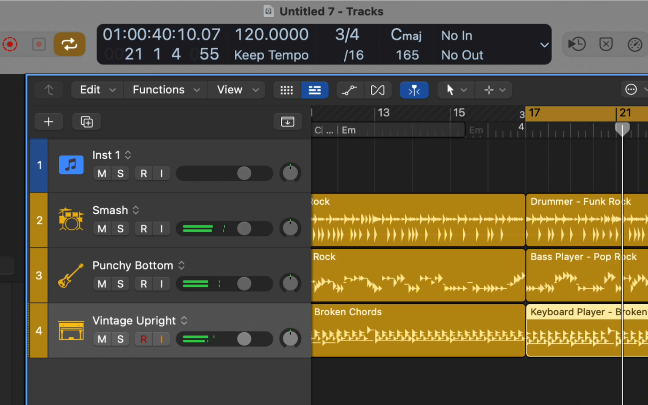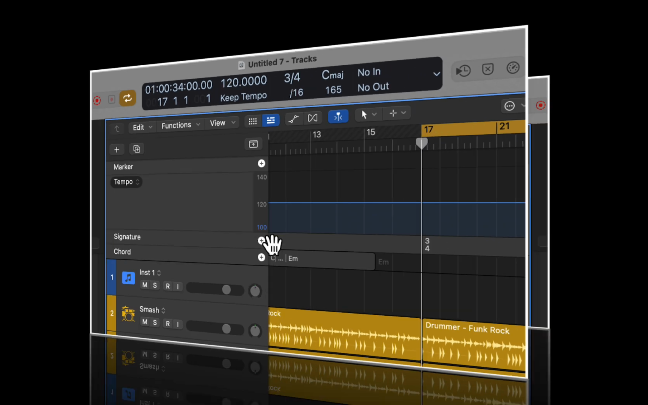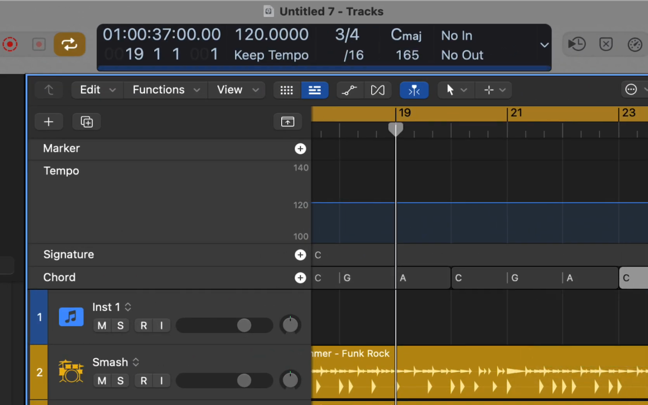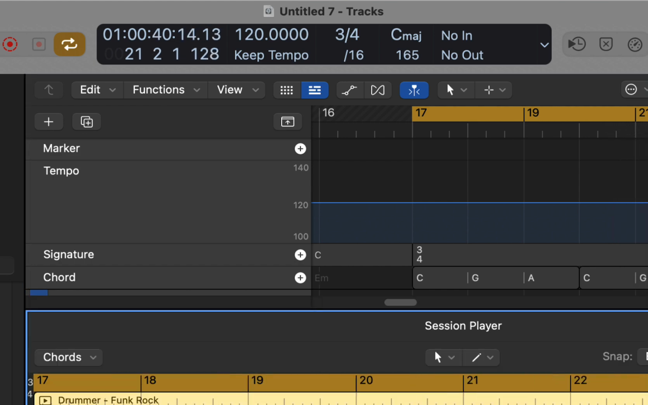Now I don't have any chords there, so let's add in some chord progression here. See what happens. Maybe get this drummer a little less complex.